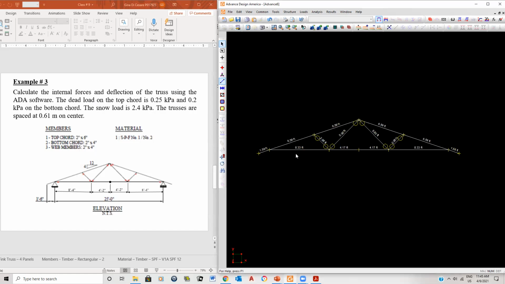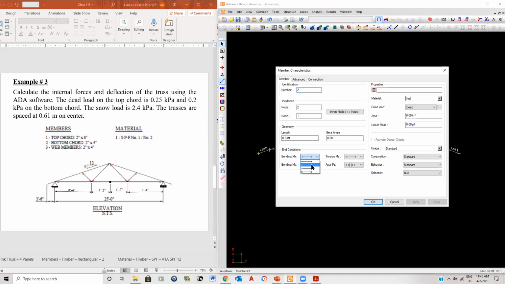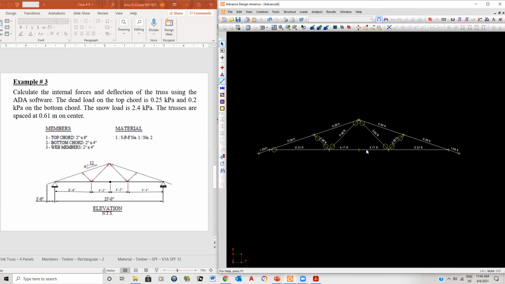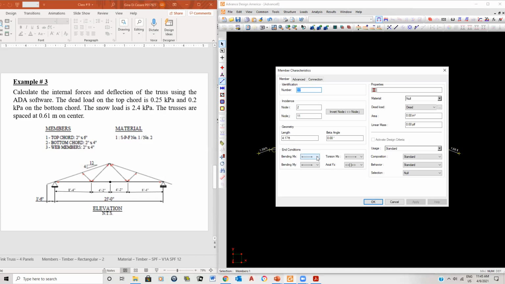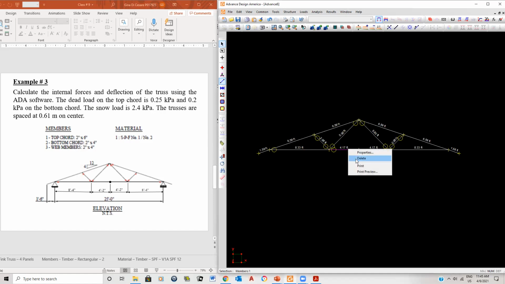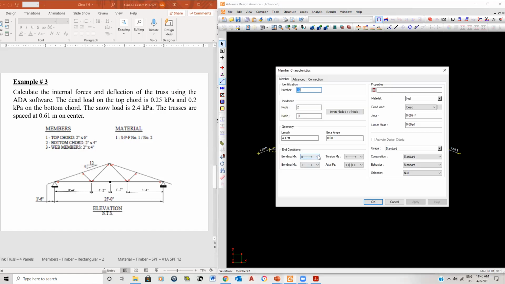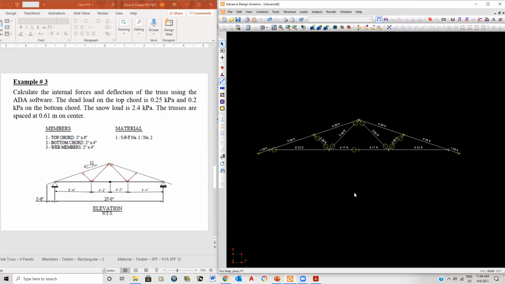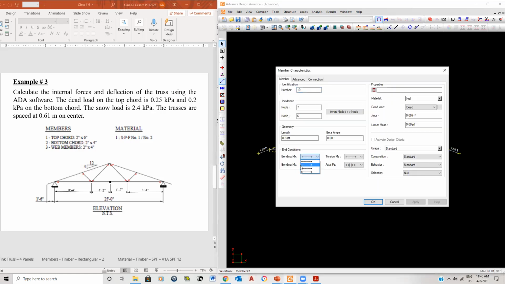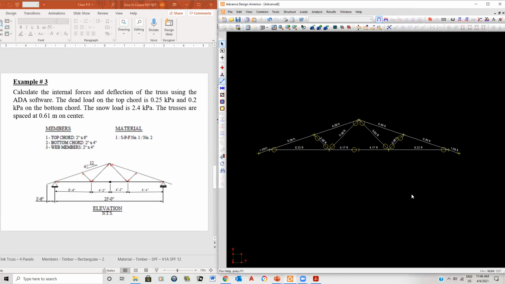They're all pinned. Now, this member here happens to be pinned here and continuous there, so I'm going to go to properties. There you go. And of course, this member is pinned to this member here, so I'm going to go to properties. Oh, wrong side. So I just go back, properties, and change it. Okay, and this member is pinned to the top chord, properties. There you go.